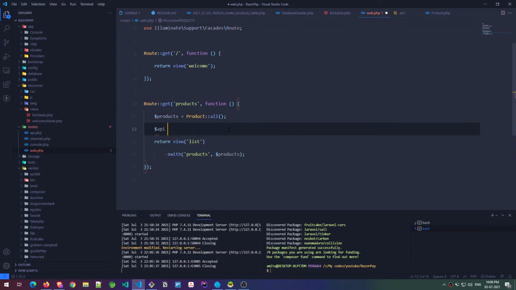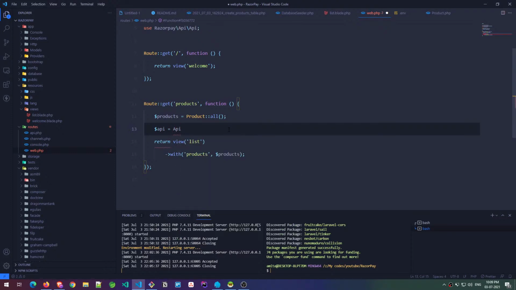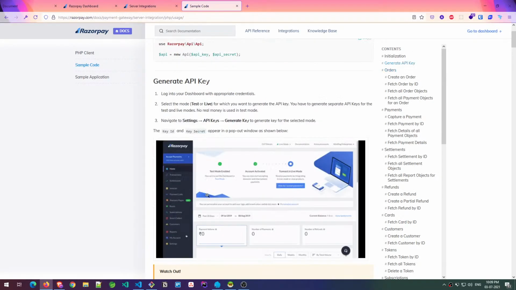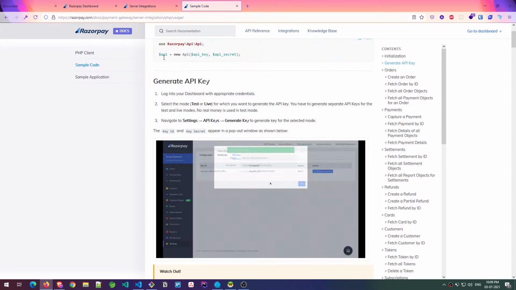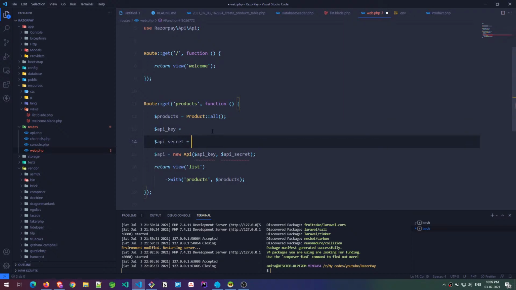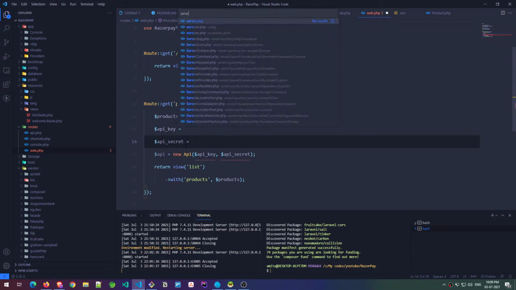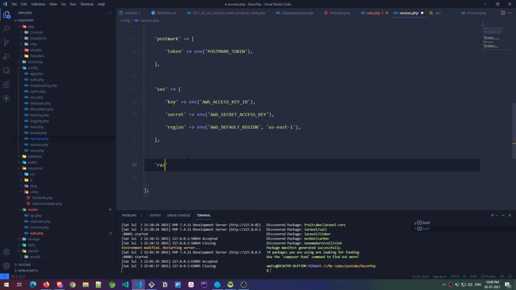What I will do is I have this thing. So $api equals new Api, okay, and API key and API secret, right? So we will practically steal this. Okay, now I need these two. How do we do that? Let's go to the services.php config file. Okay, I'll have maybe razorpay.